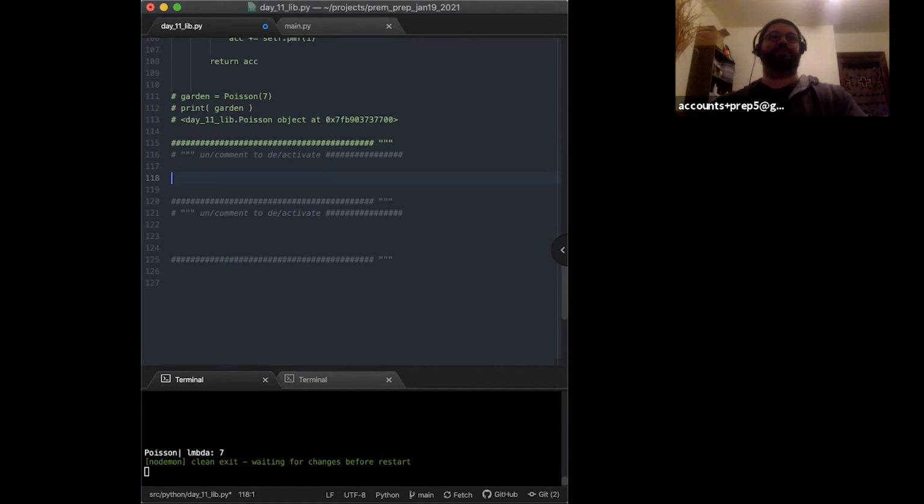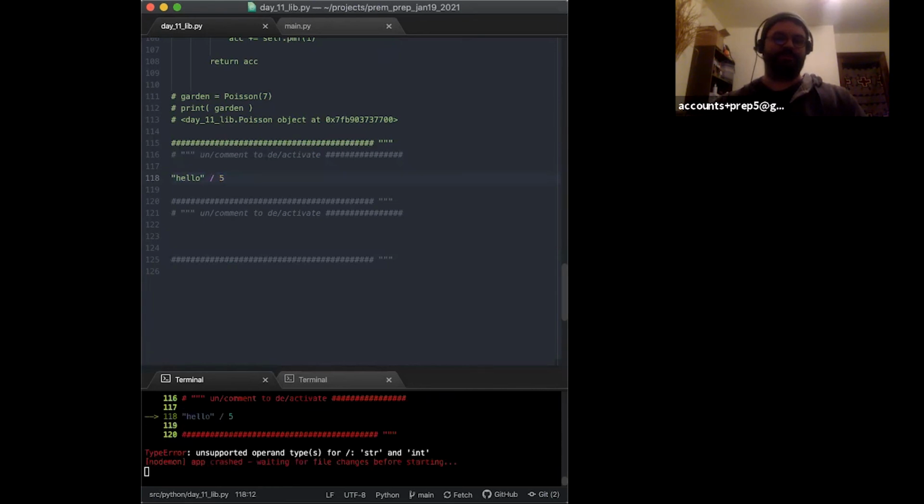Let's see here. Let's say adding, we'll take, what's going on? Oh, I'm not clicked in, here we go. Hello divided by 5, right? So this is going to give me an error. I'll just play around with this. I should think of an actually useful example for when error handling is useful here, but let's see. So this is a type error.